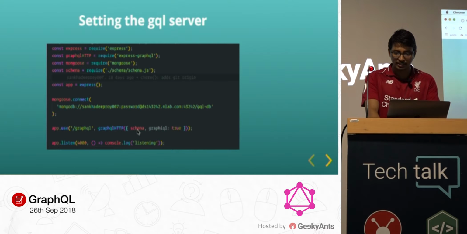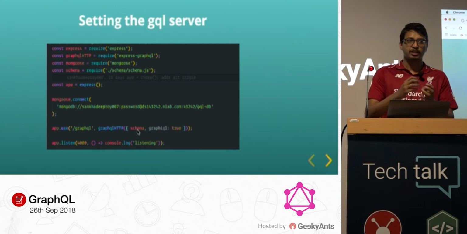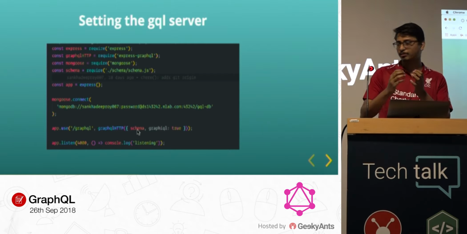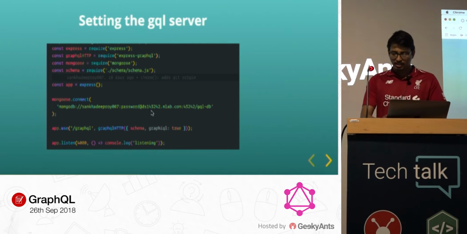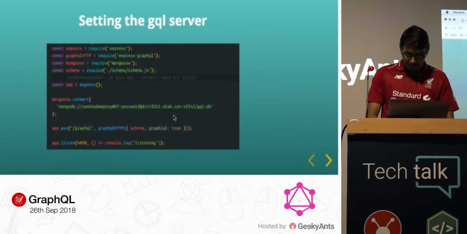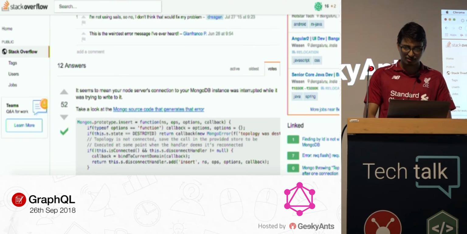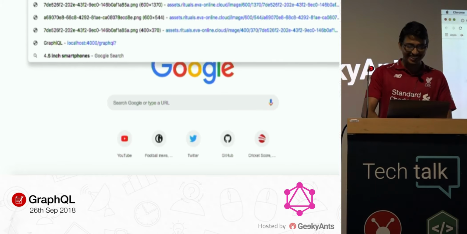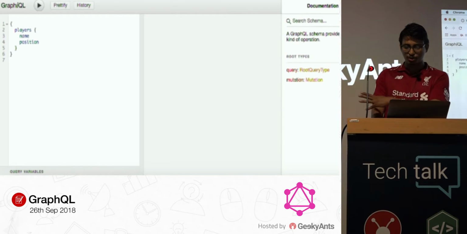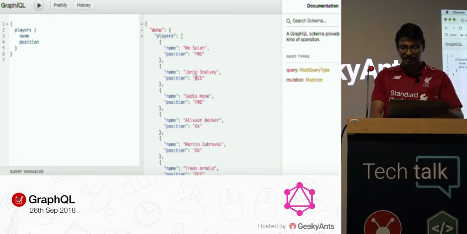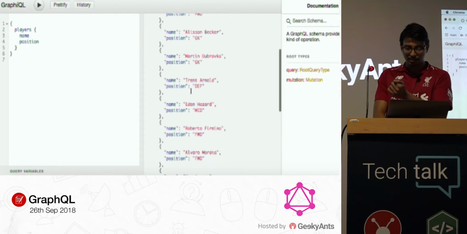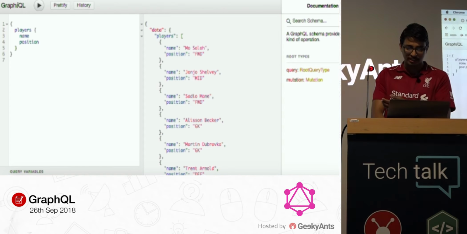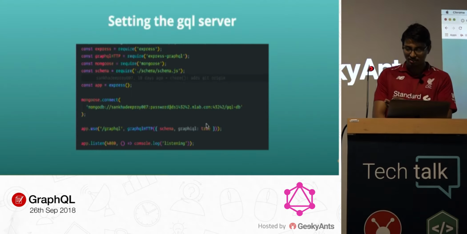We have this schema here. Schema is where we define all our queries and mutations. I'll get to queries and mutations later, but this is where we define, if I want players, where is player defined and how do we get to know the players. And graphiql true is for having this console, so you can test out all your endpoints here, whatever queries you have. If I ask for players' name and position, it will give me all the players with their positions. That is what graphiql true does, nothing else.